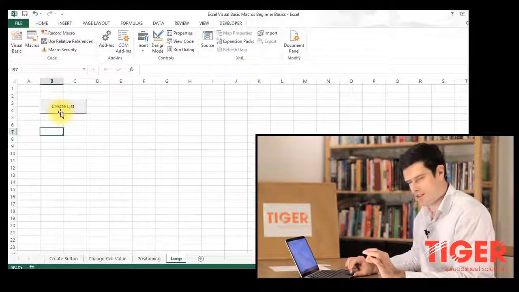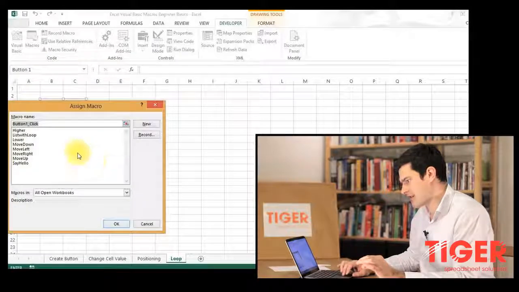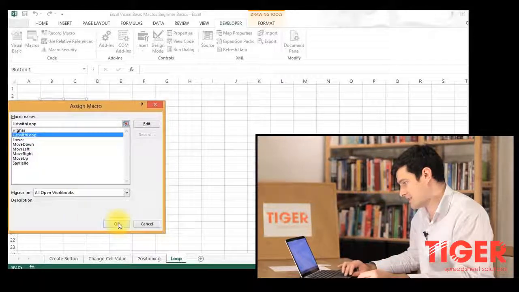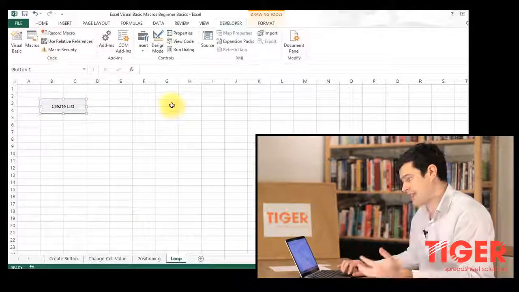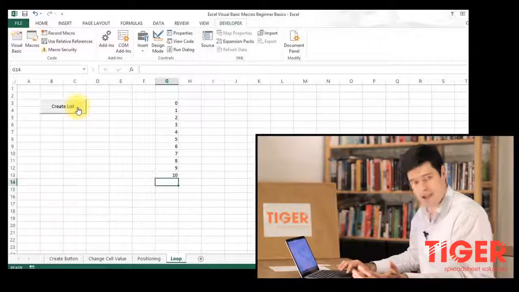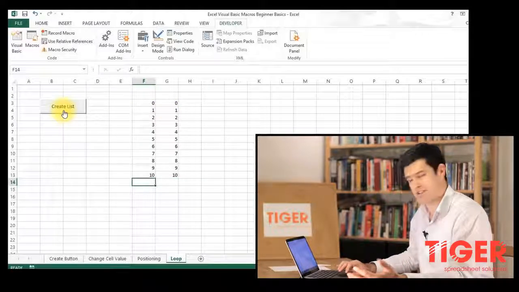I need to assign the macro to this button. So I right click, assign macro, and the name of my macro is ListWithLoop, and it's an informative name. It's easy to understand. So I'm just going to select here and then click the button and see what happens. Okay, that seems to work pretty well. I'm going to do it one more time. Okay, excellent. Seems to be working very well.